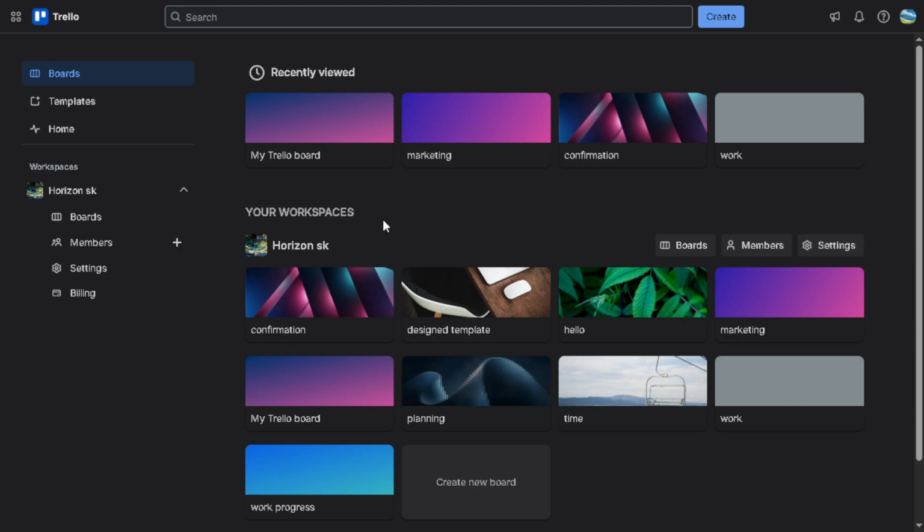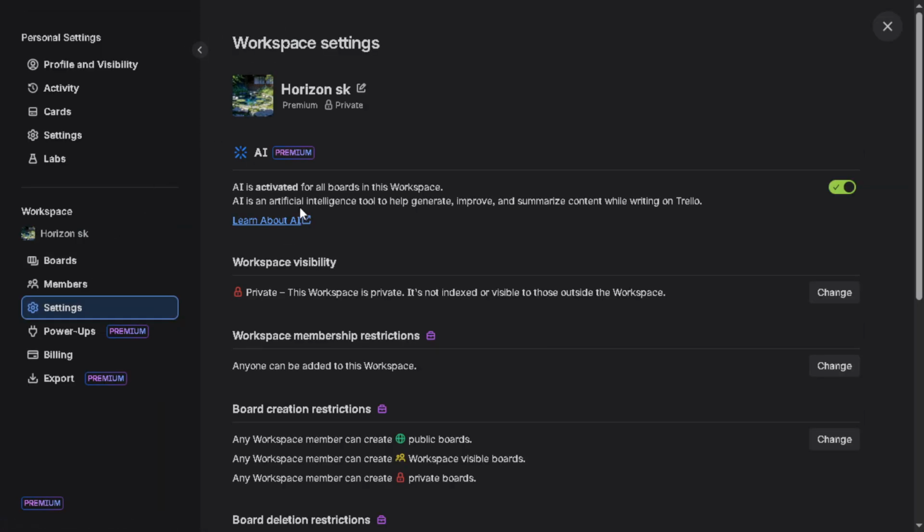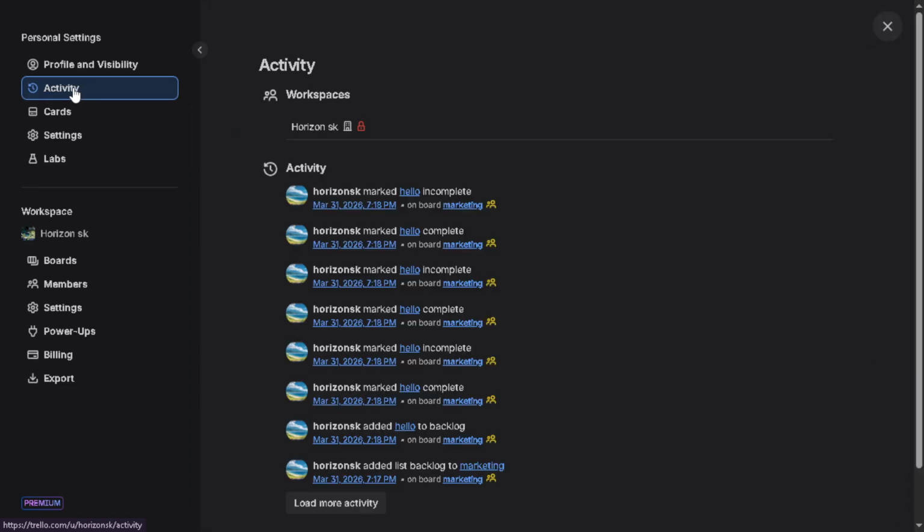Now you have two options to get to your settings. You can either directly click on the settings option you see in that menu, or if you prefer, you can click on the profile icon to navigate again. I personally find it easier to go to the left side of the screen and click on Settings. Once you're in the Settings area, you'll want to find the Activity option. Click on that, and Trello will take you to your personal activity page.